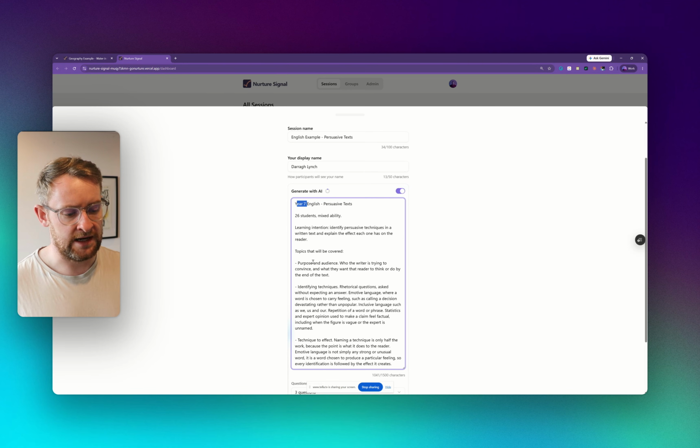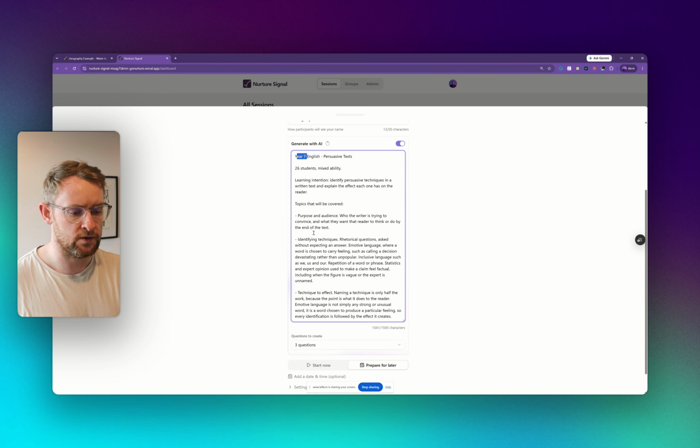And here are the individual subtopics here. Okay, so purpose and audience, so who the writer is trying to convince, identifying techniques, technique to effect. Now, of course, one thing I've left out here is the specific piece that I might be referring to here. So I would include this in the prompt as well. Just include the source that you're referring to.